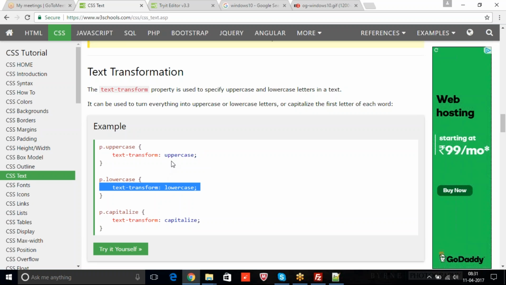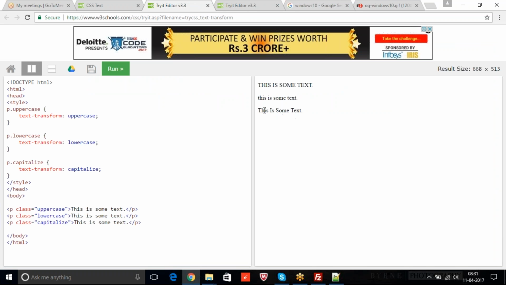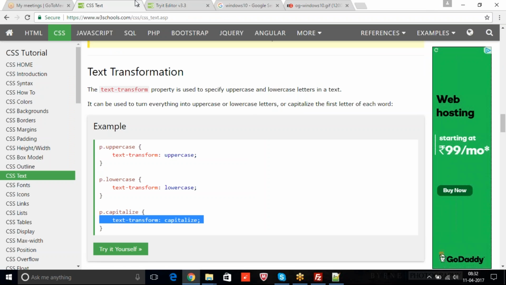If it is by default in lowercase, and you would still like it to appear in uppercase, you can use uppercase. And capitalize: every word's first letter will be capitalized in a sentence. So this is the capitalize. This D capital, I capital, S capital, D capital. And the second one, actually the T is a capital letter here, but it appears in small letter because of the text transform lowercase and uppercase. So very useful properties we have with text.